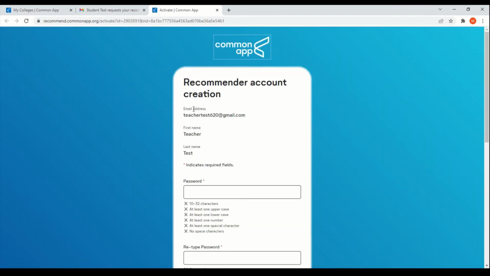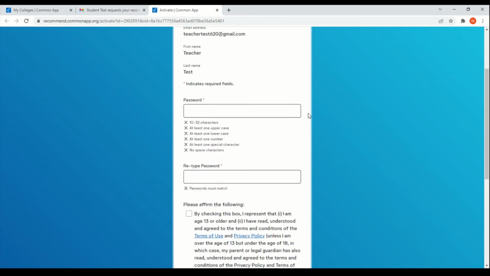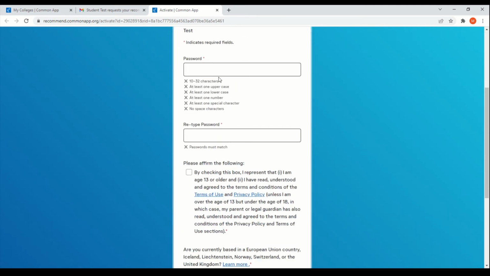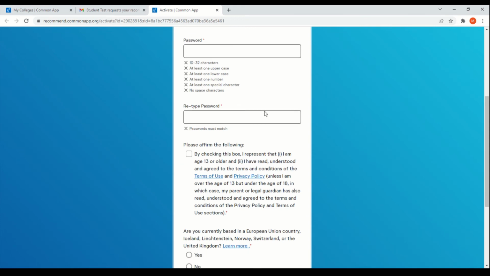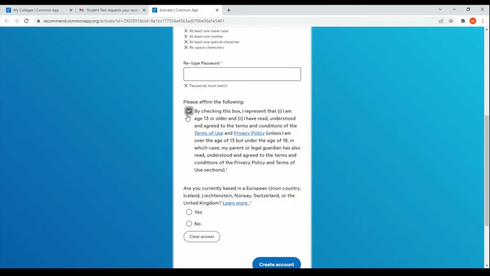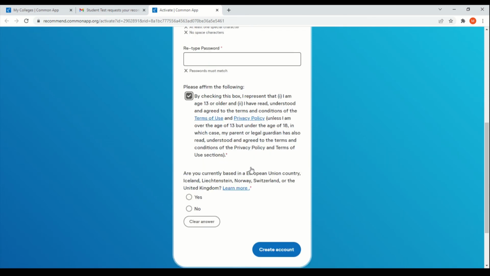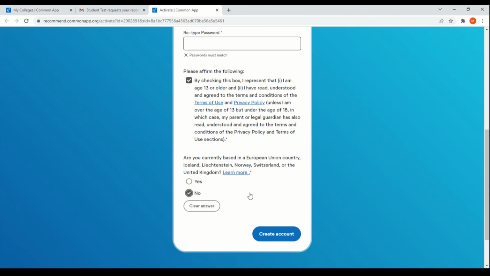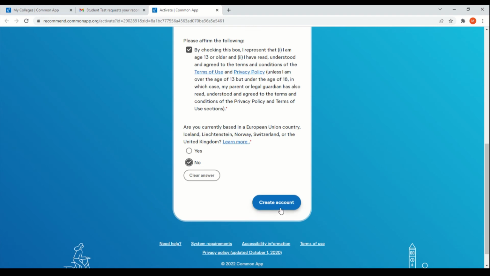Here, the recommender will see their email address, first name, and last name as provided by the student. Of course, the recommender will select their own password, and they need to follow these guidelines, and then check this box to agree to the terms of use and privacy policy, answer this question, and click on Create Account.